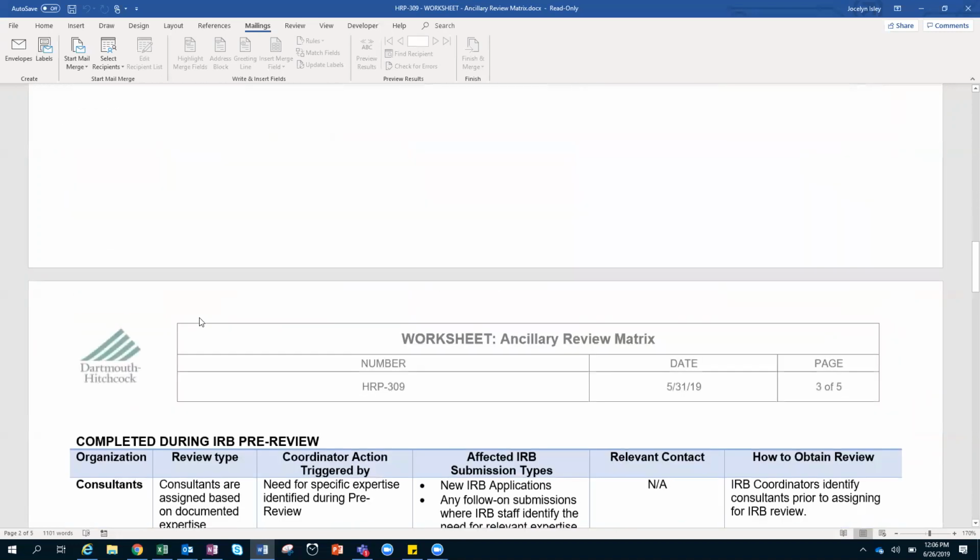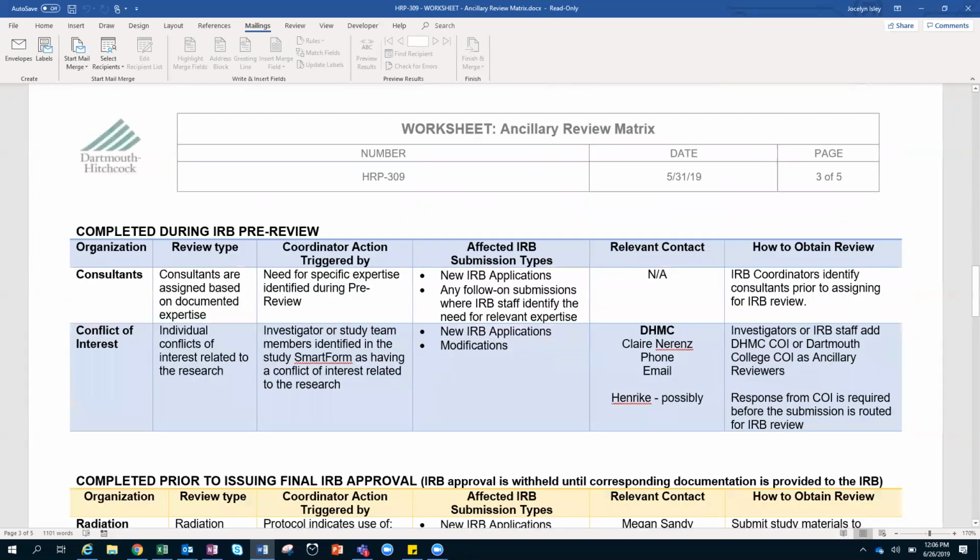Moving down the list, we have a box of ancillary reviews that we expect to be completed during the IRB pre-review. So this would be any sort of consultants that we need if we didn't have the right expertise identified in our IRB to review the submission, then we would include consultants. And then conflict of interest. So we would be talking to Claire here from the DH side. Hi, Claire.